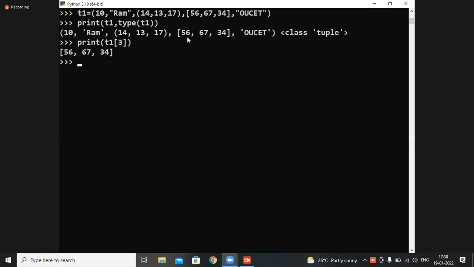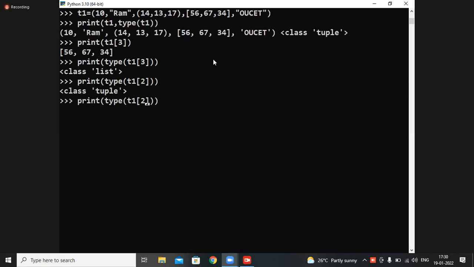What is the type of these 3? How do you find it? Say type of T1 of 3. What is the type? Type of T1 of 2. Beautiful. Type of T1. Inside the tuple, one tuple is there plus one list is also there.